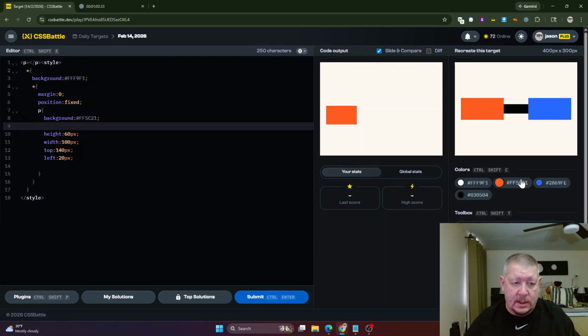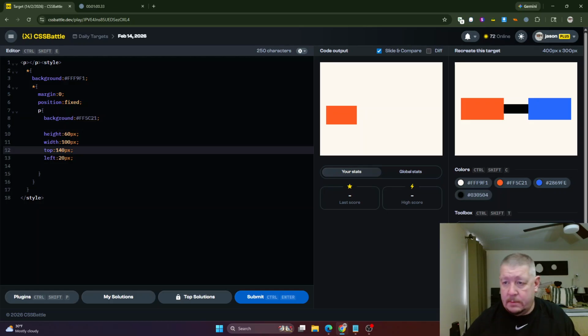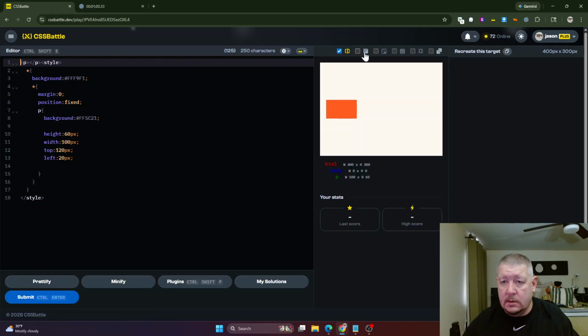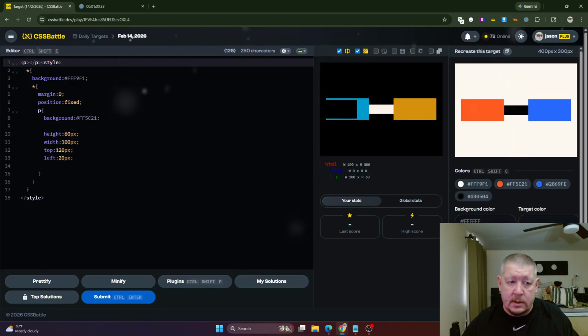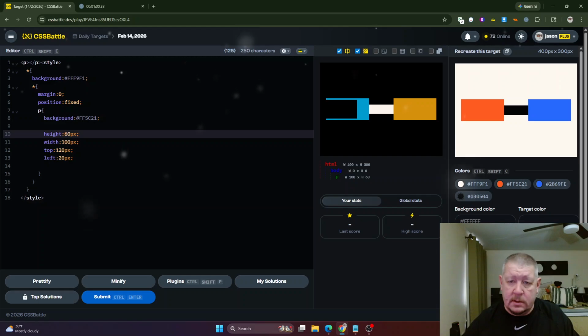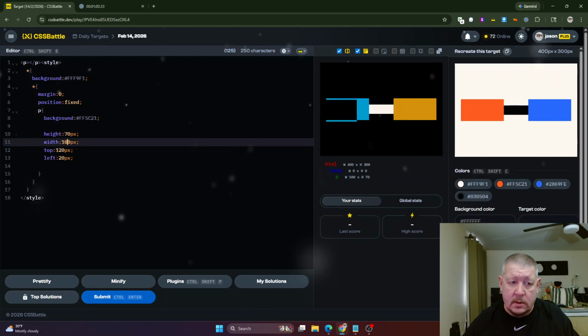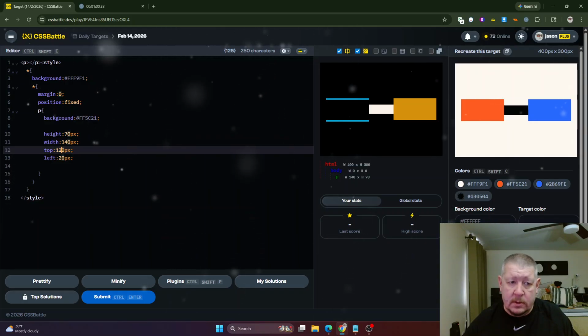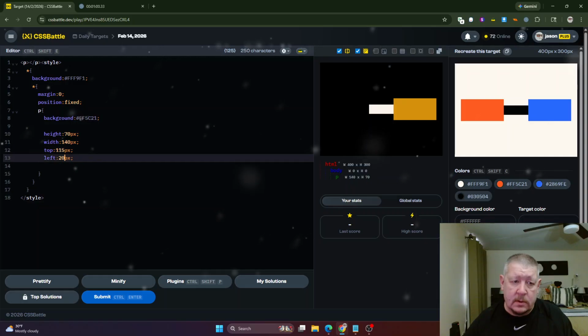And I would expect to see it now. Oh, there it is. Duh. Top 120. It's not wide enough. Let's load our extension. Not tall enough either. So height's going to be 70. Width is going to be 140. Top's going to be 115.